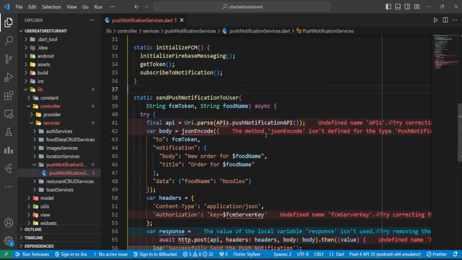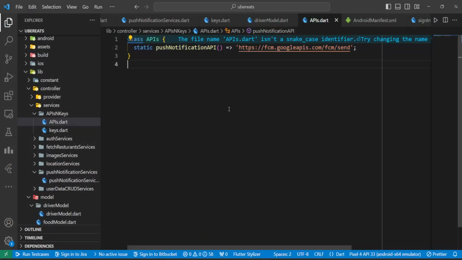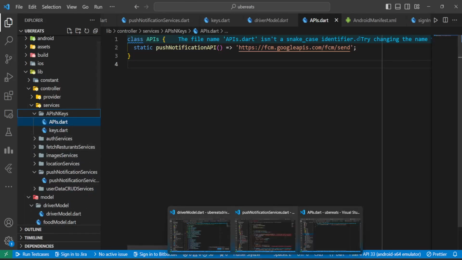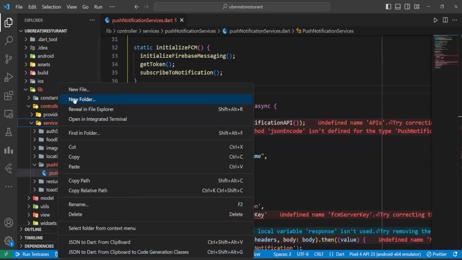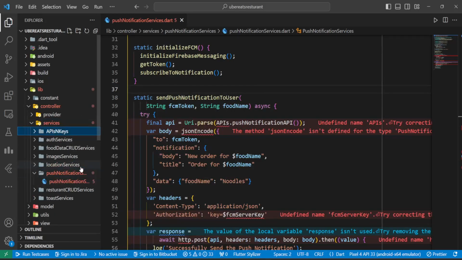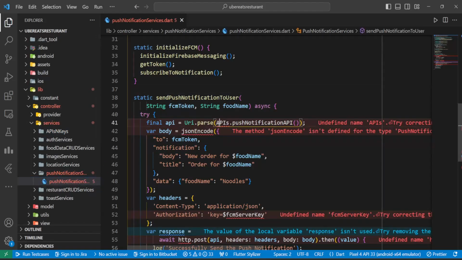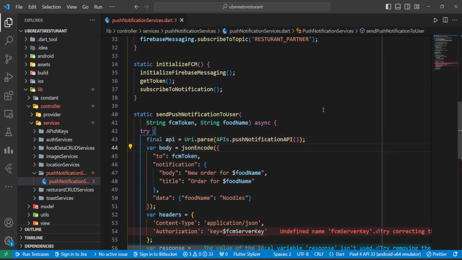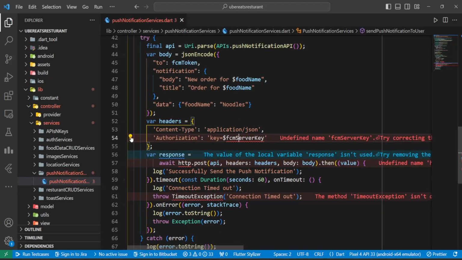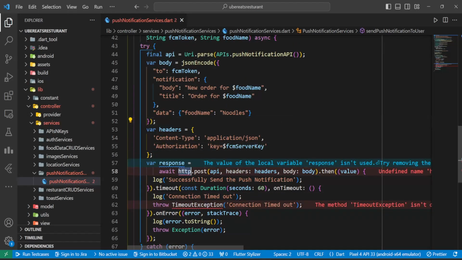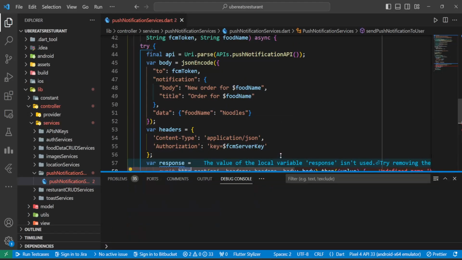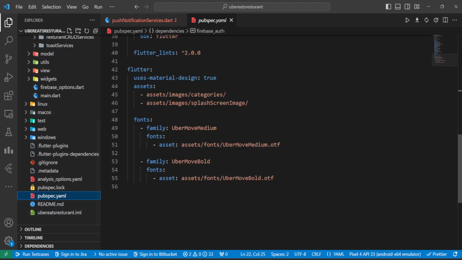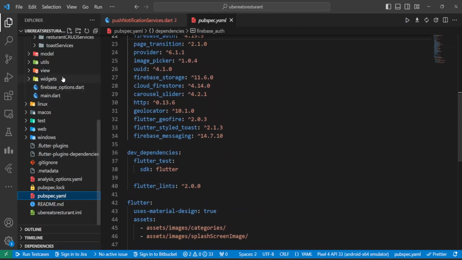Now what we're going to do is that we'll go to Uber Eats, and from here we will copy this entire folder, that is APIs and keys, and head back to restaurant, and inside of services we will paste this folder. Now it's time that we import the file. We have to import Dart convert, we have to import the keys file, and the last we have to add the HTTP package. So let's go to pubspec and have a look. We have HTTP added or not. Okay, we have HTTP added here.